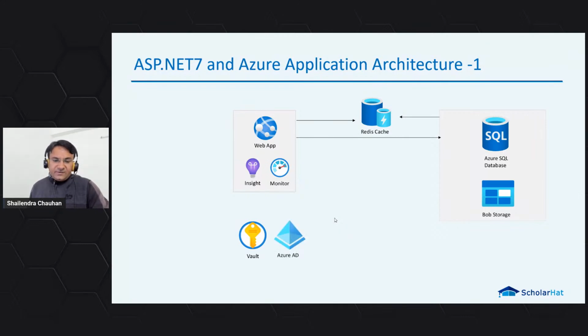Then next we have Azure AD. Of course, to interact with the key vault, we need the Azure AD level application registration. That application registration I have done at the Azure AD level, so that we can communicate with it.